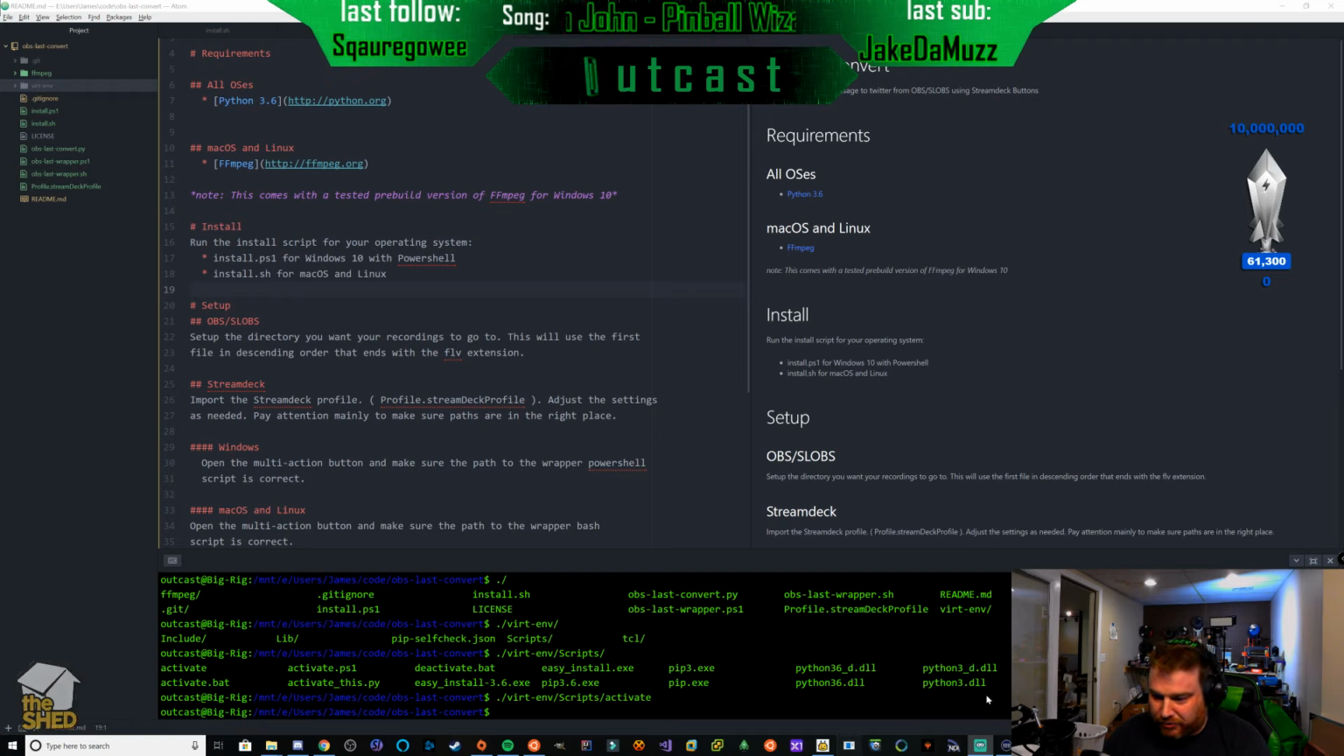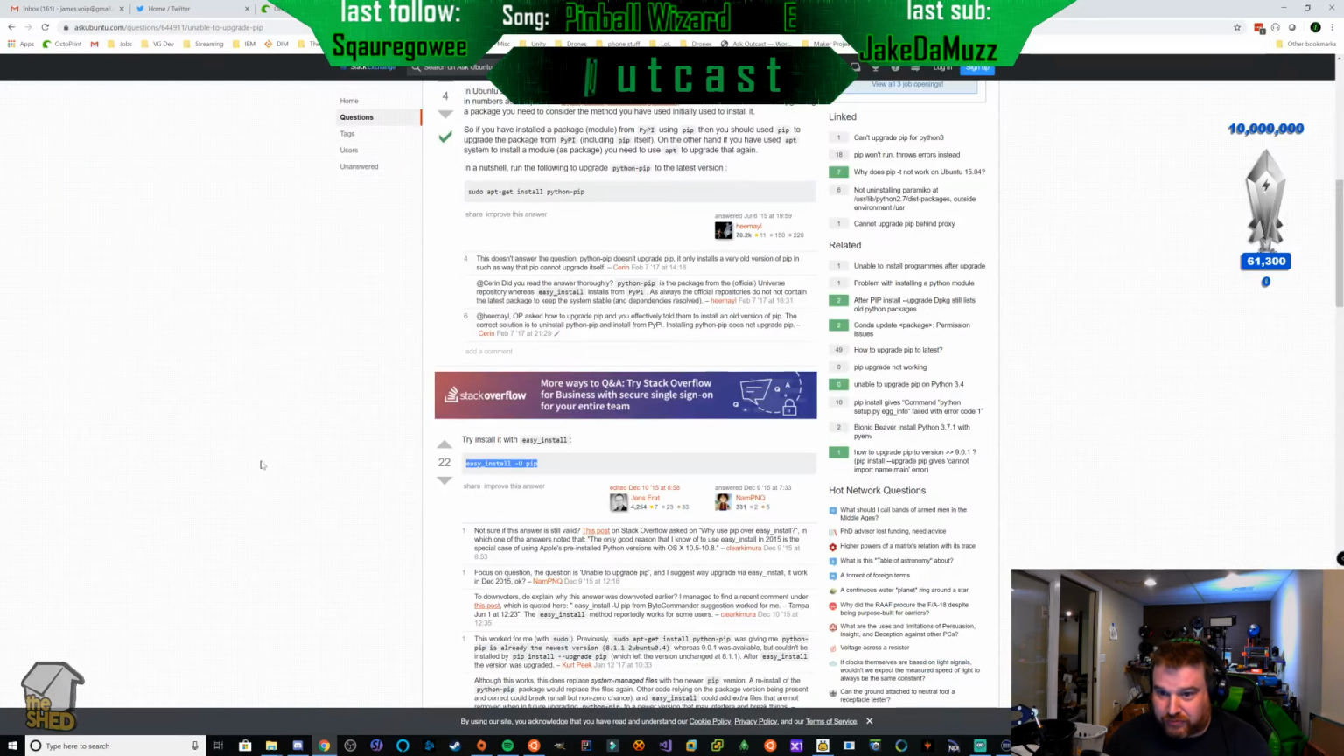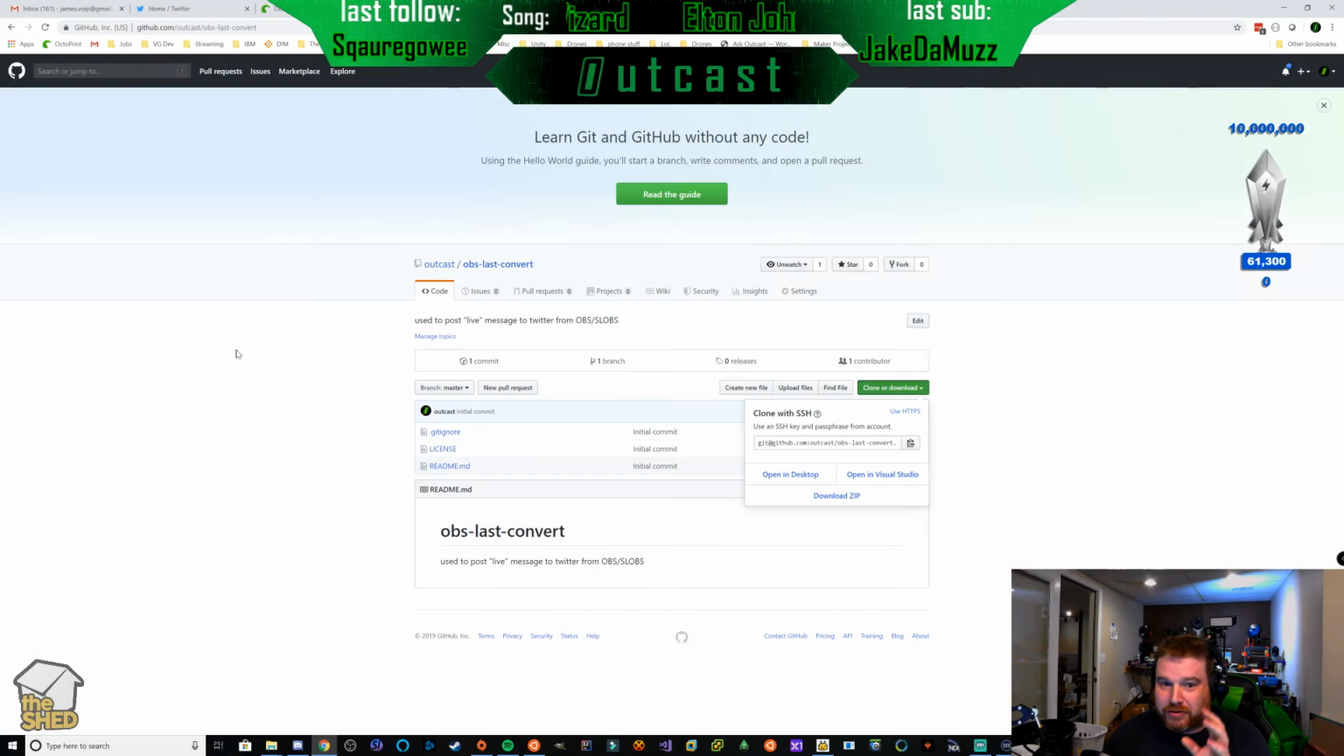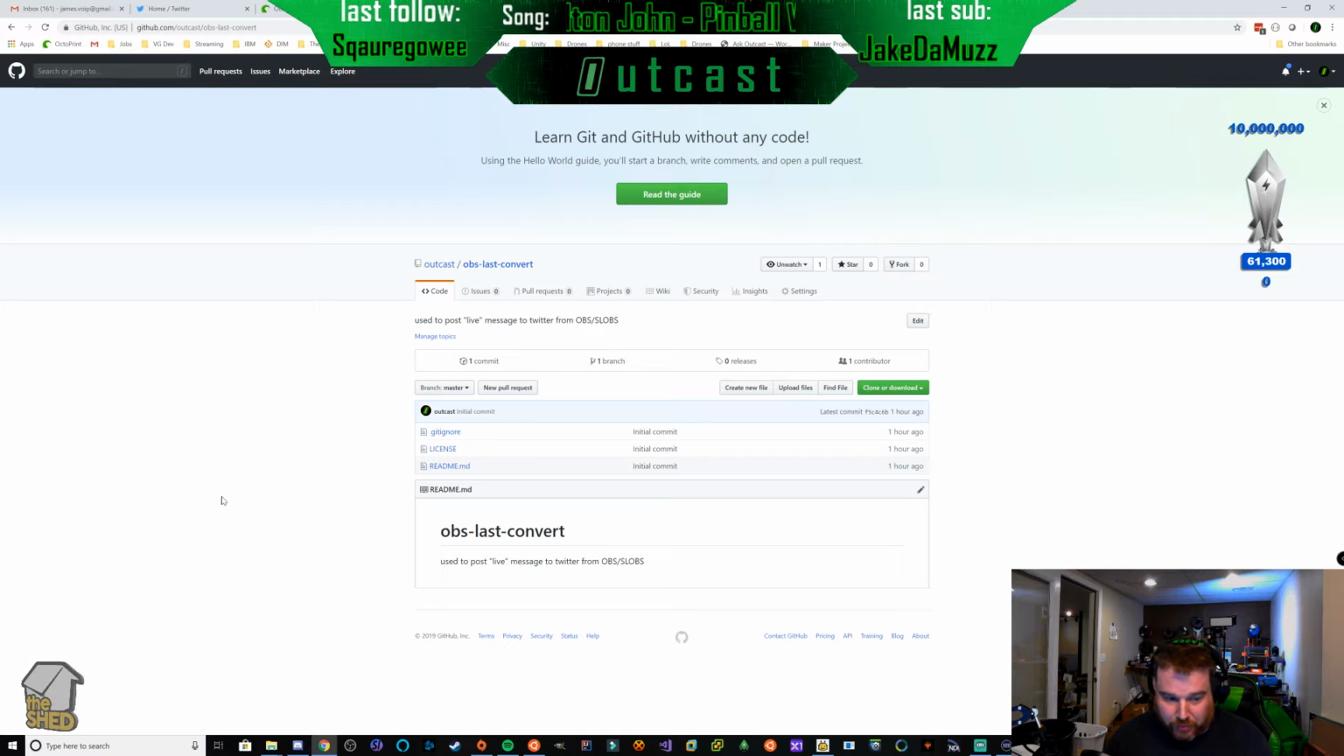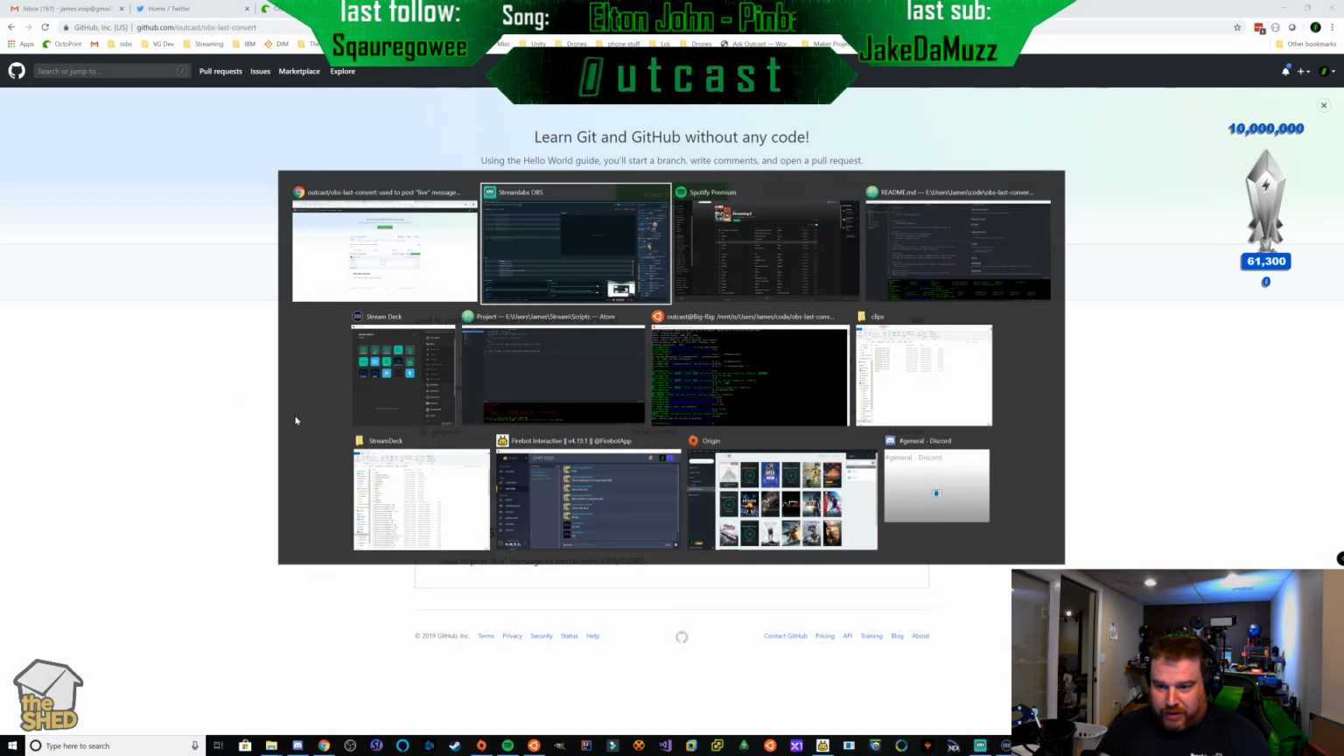So what you want to do, hopefully if you're doing this, you're familiar with GitHub. But go to GitHub/outcast, and it's called OBS last convert because it converts the last OBS recording to push up to Twitter. But you can actually use the convert for pretty much anything you want. But go over here, clone this, and then you end up with a directory.